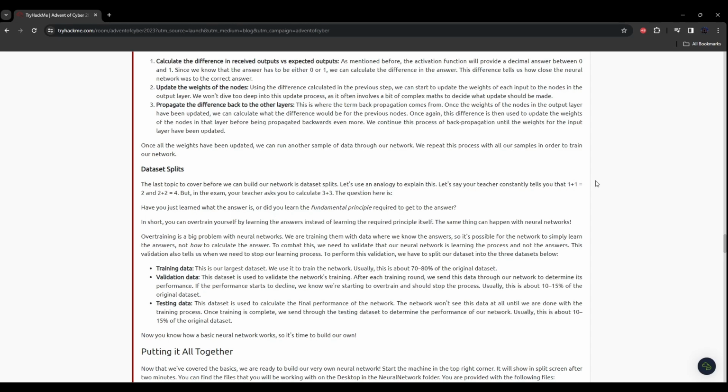As mentioned before, the activation function will provide a decimal answer between 0 and 1. Since we know that the answer has to be either 0 or 1, we can calculate the difference in the answer. The difference tells us how close the neural network was to the correct answer. Update the weight of the nodes. Using the difference calculated in the previous step, we can start to update the weights of each input to the nodes in the output layer.